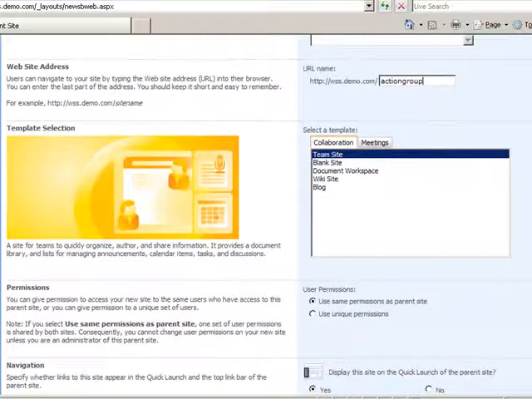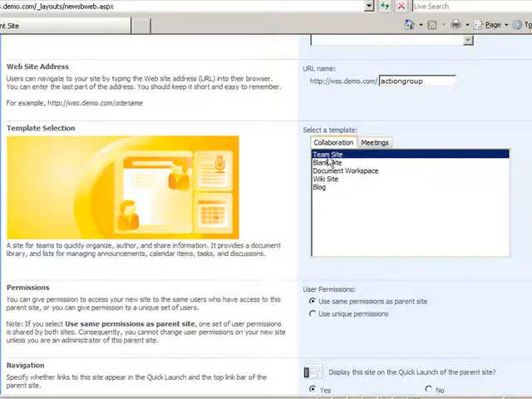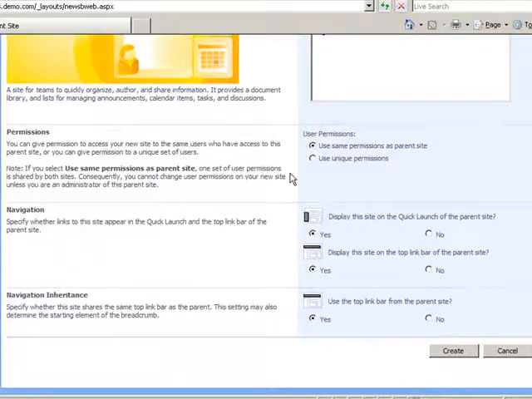Next, we will select a template for our site. As you see, we have a few different options available to us. For the purposes of this task, we're just going to create a team site. We will explore some of the other options in later tasks. In the permissions area, we will go ahead and inherit the permissions from our parent site, so we'll leave the default selected there. And we'll also leave the defaults selected in the navigation and navigation inheritance areas.